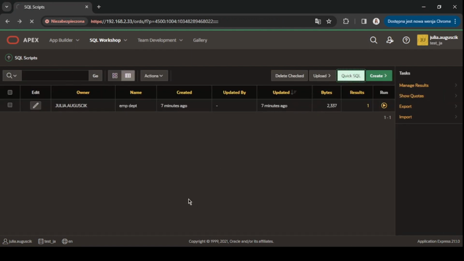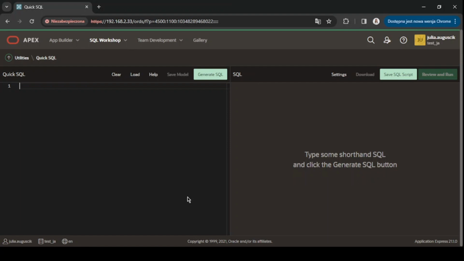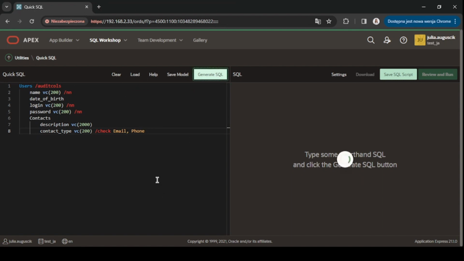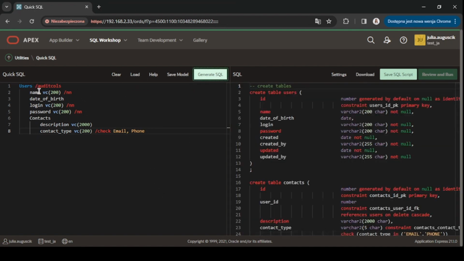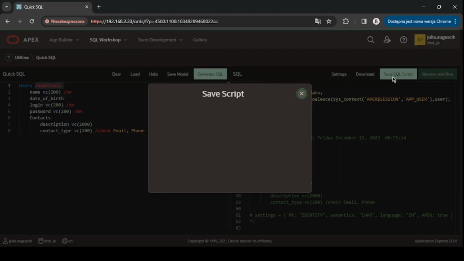Quick SQL is a tool that is designed to reduce the time and effort needed to create SQL tables, triggers, and index structures. Here is a sample Quick SQL code. It immediately generates SQL code based on short names and keywords such as NN, which is not null, check, and audit cols, which is a tag that adds audit columns. As you can see, SQL has been generated, which can be saved as a script, and this script can be run.